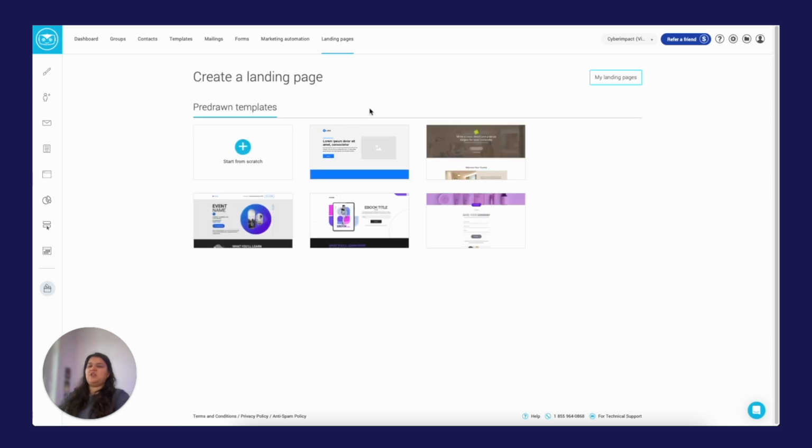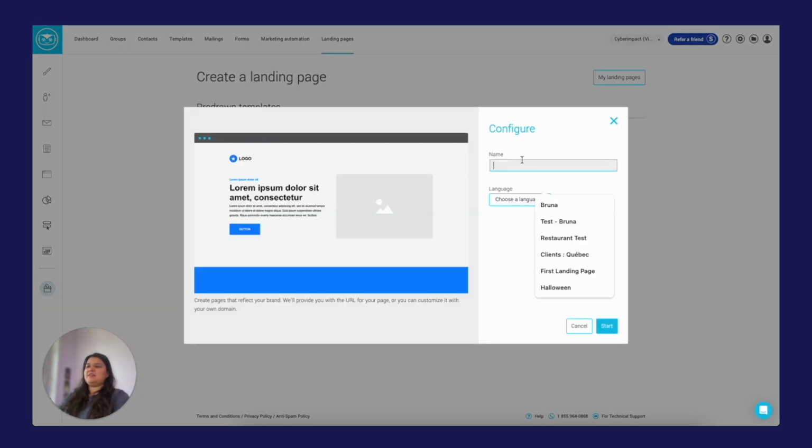In the next page, you can start from scratch or choose one of the available templates. This library will continue growing, so you can choose from several template options. Let's start from scratch. In this next scene, you can name your landing page and you can choose the language as well if you want it French or English. Then you click on Start.